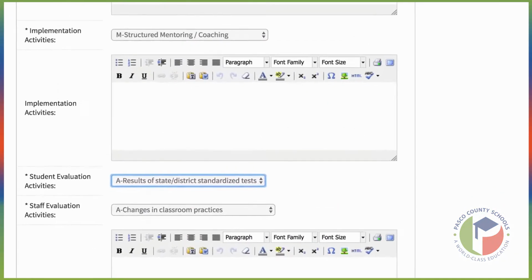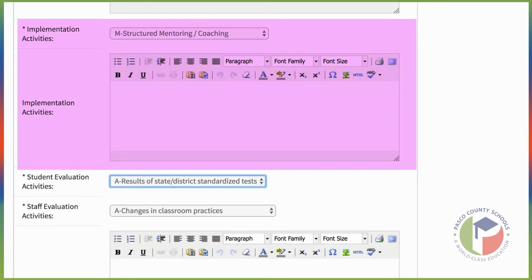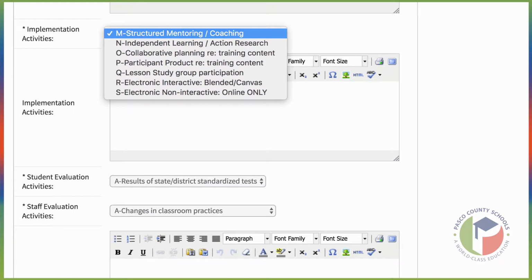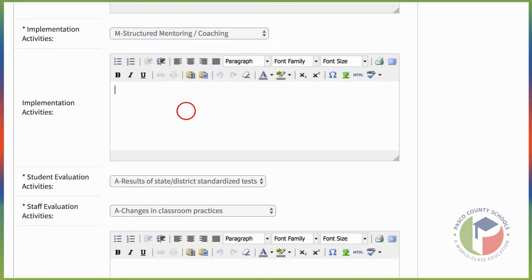For the implementation activities, select the primary means for monitoring and providing feedback on the implementation of the professional learning from the drop-down menu. Now you can use the text field to add more details if needed. So here's the drop-down menu. And here is where you'd enter supplemental text.